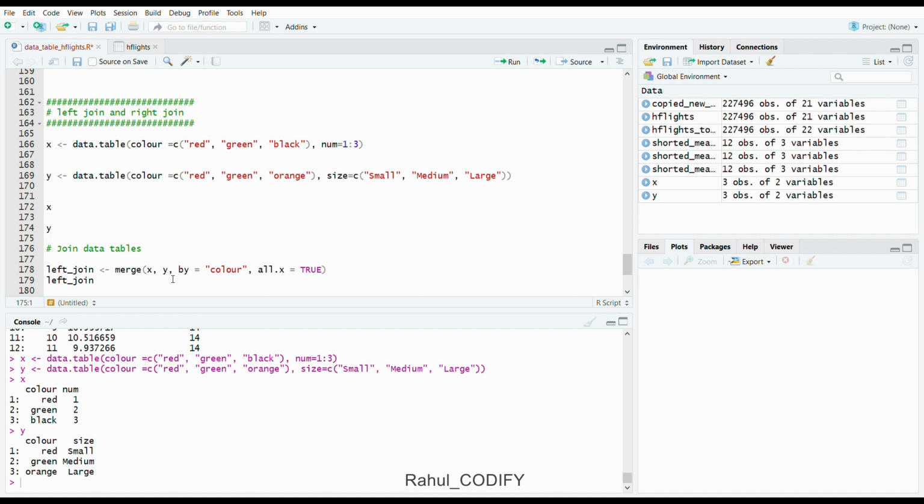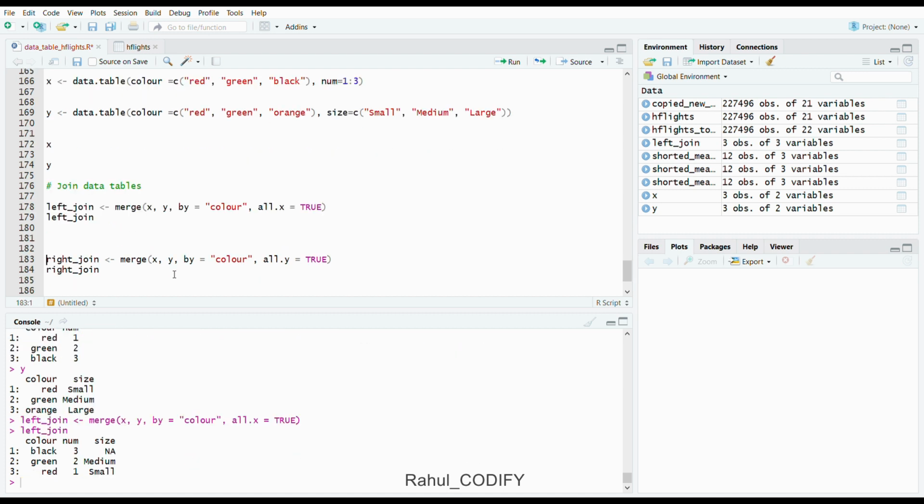If you press Control Enter, you can see that in the left join, the black, green, red colors are available, but for black there is no size available, because if you see, in the y data set there is no black. So in size there is nothing, so it put NA.